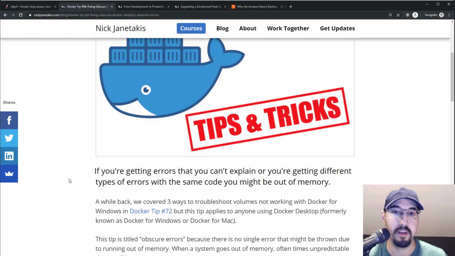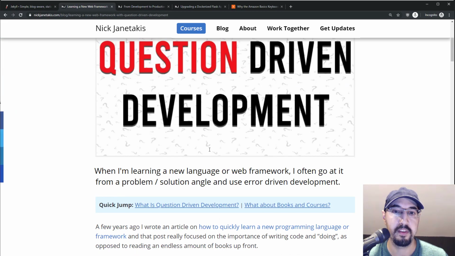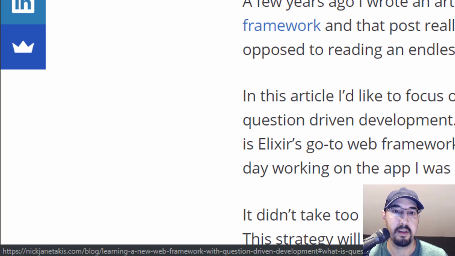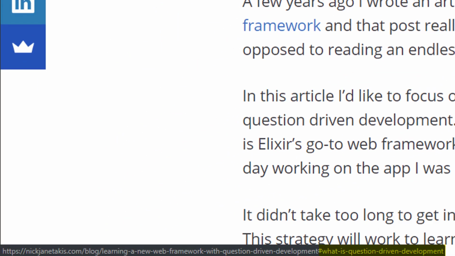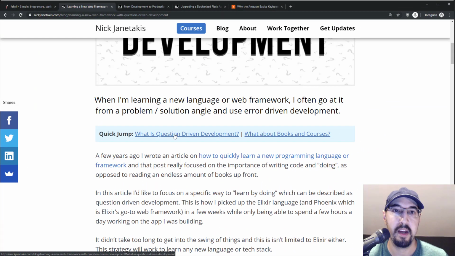And if we go back to the page here, let me go back to one. Well, maybe I'll just go to this one instead, just so we can see. So we have, what is question-driven development? And if you look there in the bottom left of my browser, which I'll zoom into while I'm editing this video, we can see that we have what-is-question-driven-development at the end of the URL. So when I click it, I don't leave the page.